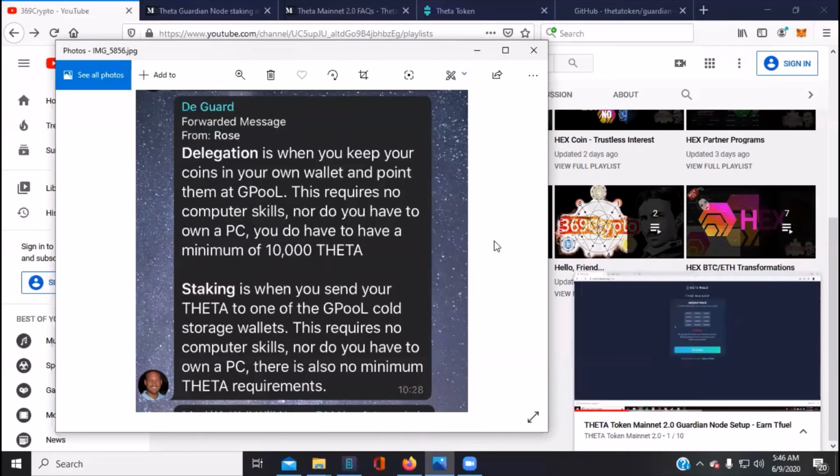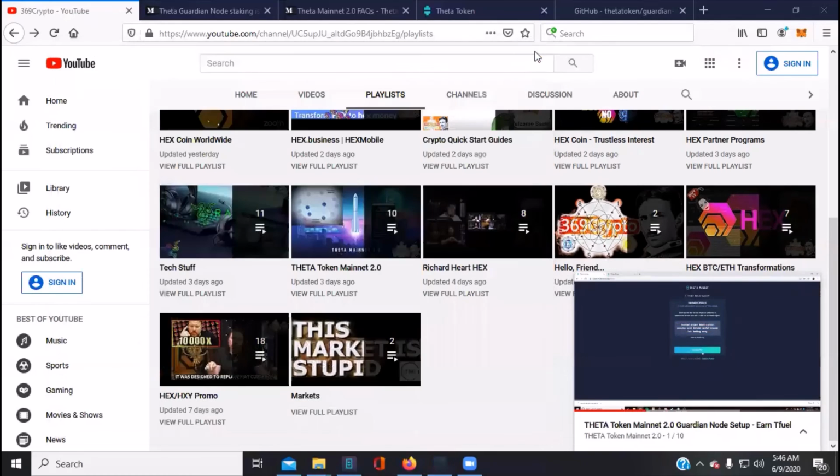Now, staking is when you send your Theta to one of the GPool cold storage wallets. This requires no computer skills, nor do you have to own a PC. There's also no minimum on the staking requirements for GPool. So that's all the updates I have from the Telegram group.